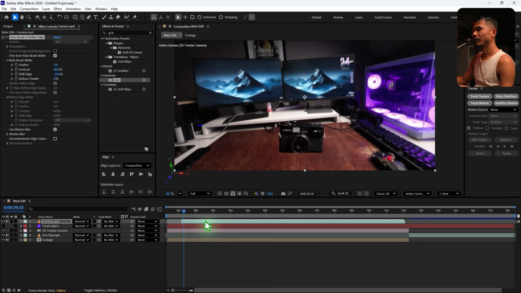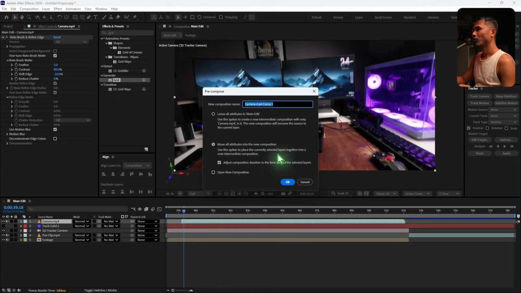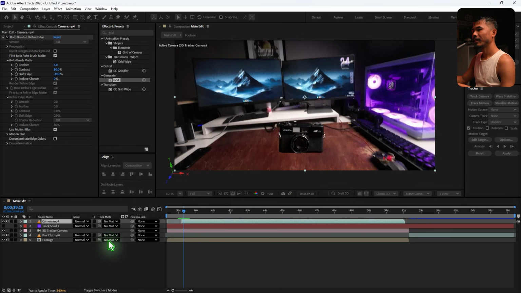First things first, let's pre-compose this. Control Shift C, and move all attributes and adjust composition duration. Just check this, and I'm going to rename this camera comp. Okay, hit OK, and I'm going to make this a 3D.